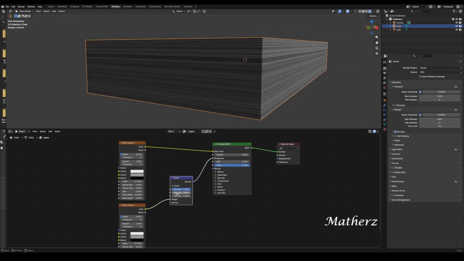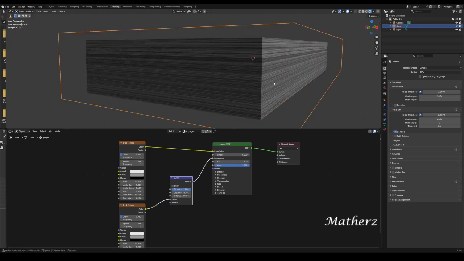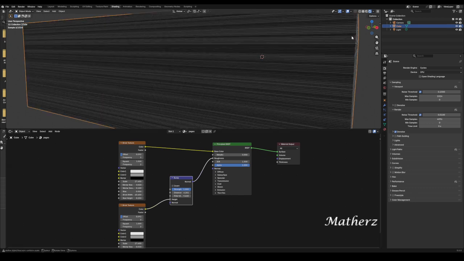Now you want to go ahead and just place the distance up a little bit on the bump as well. And the width. Just there. So we should have a little bit of bumpage on here at least.